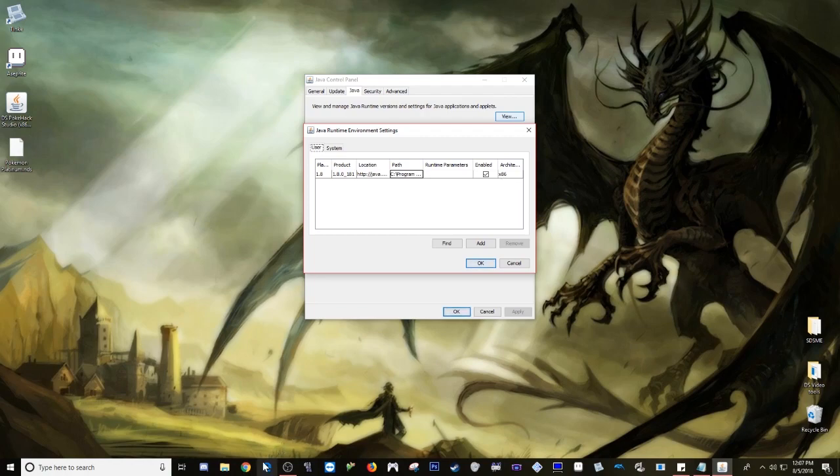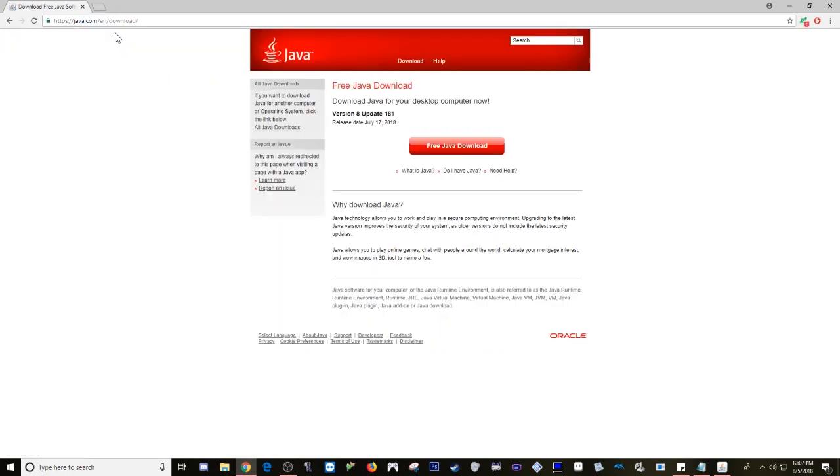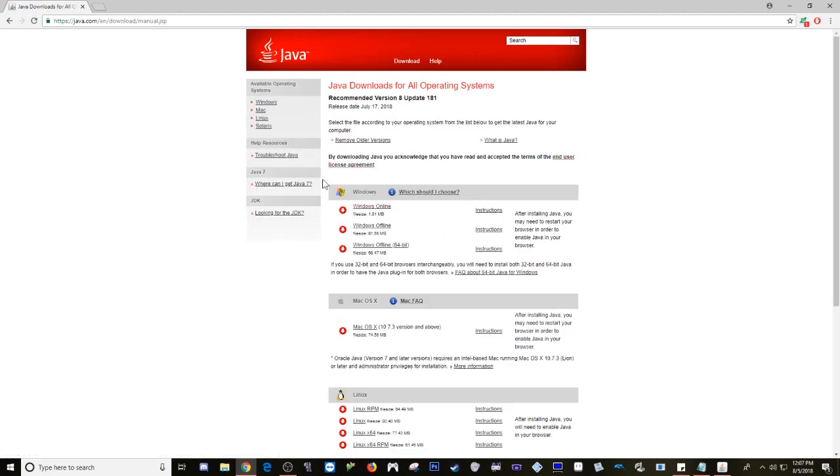And you can get that by going to the main Java website here, clicking free Java download, but instead of agreeing and starting the free download, because it's going to try to give you 32-bit again, we want to see all Java downloads. And for the Windows that I have, I want to do this. Offline 64-bit. Which will download it.